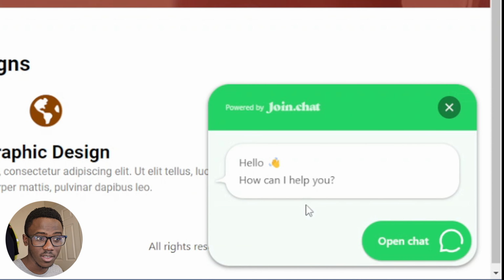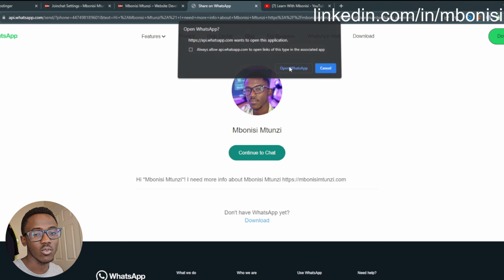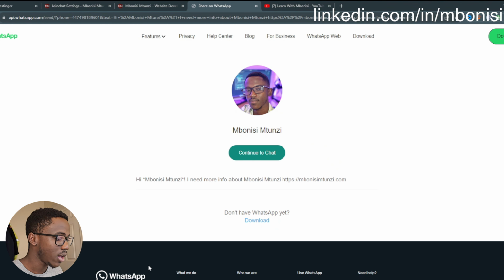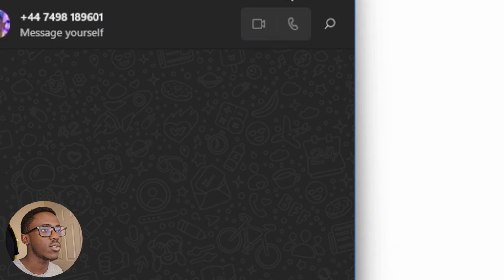Oh, it is interesting. Then I'm going to click open chat. It's going to direct us to our WhatsApp on the mobile phone. It's going to open on a different page. Let me show you how it shows on the platform.